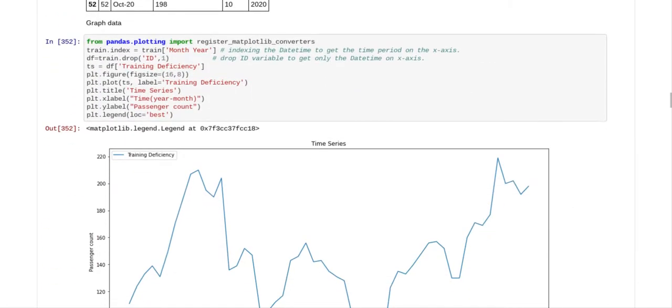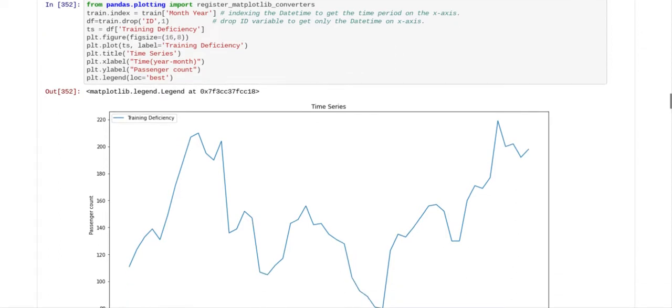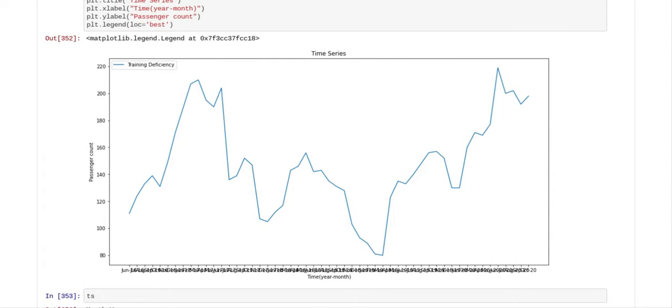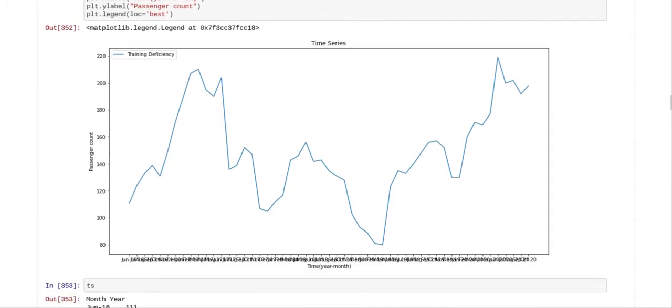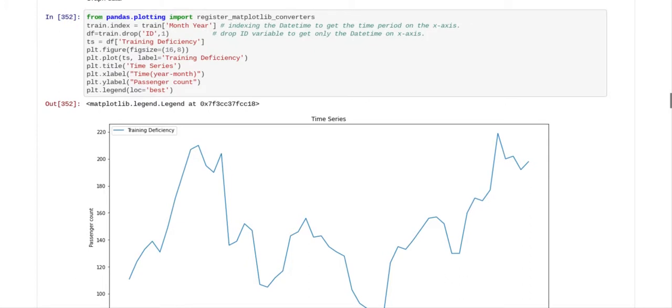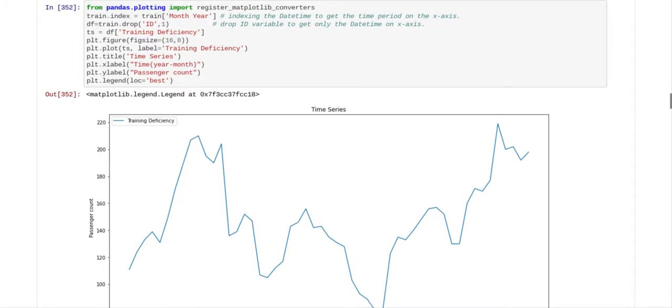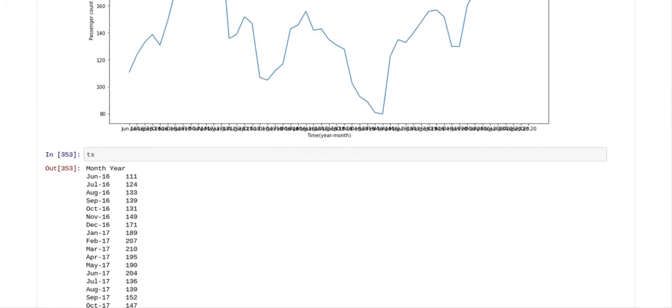Now we're graphing the data. We're taking a very elaborate setup from Matplotlib and graphing the data. In the previous program that I did on this file, we graphed it the same way, but it wasn't as elaborate. Now we have labels, so you can see it says passenger count right there. It shouldn't be passenger count, it should be training deficiency, but anyway, that's done, and it should be 10 years.